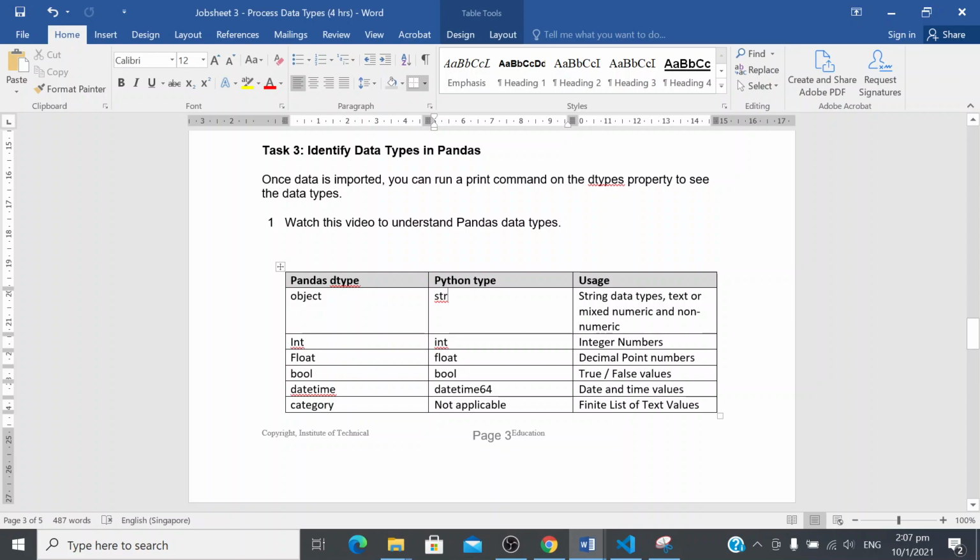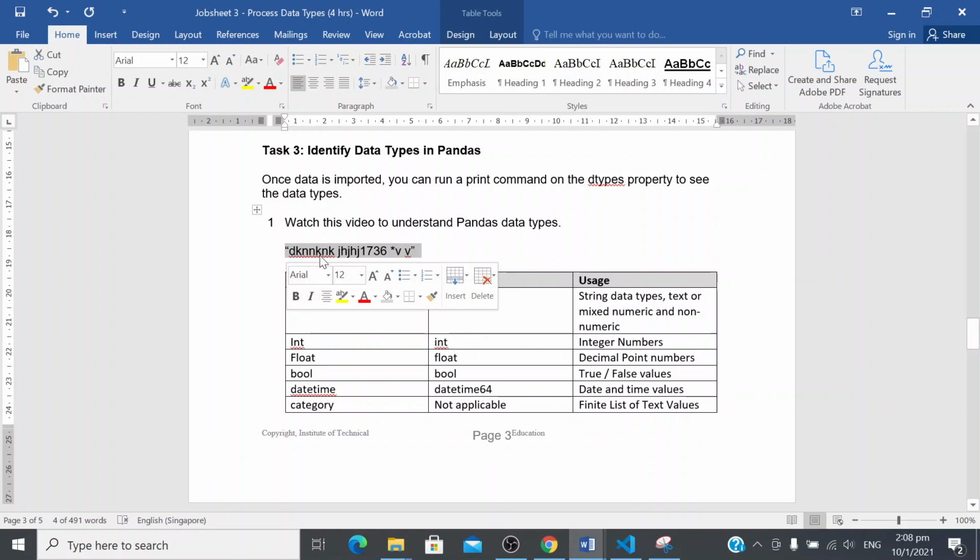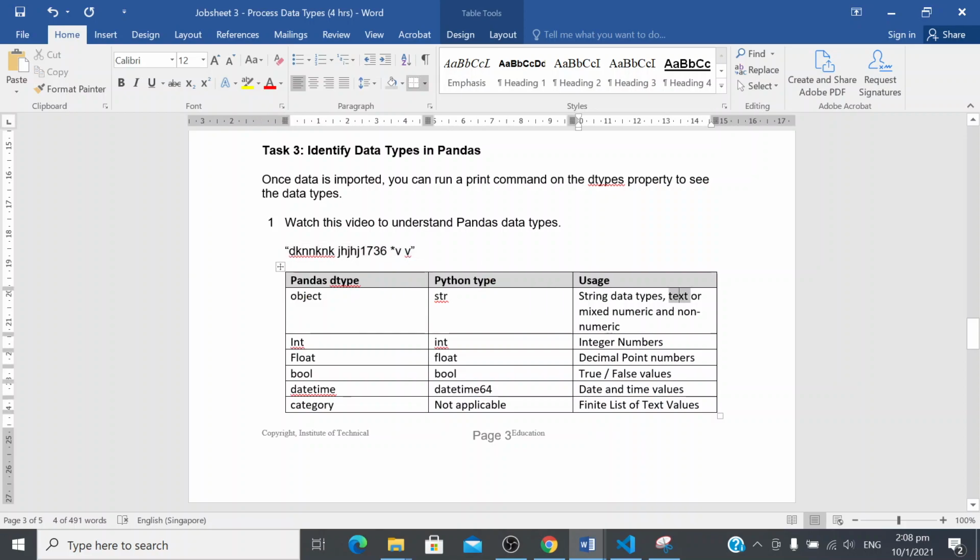Now, a string, if you recall from your primitive data types, or if you've used a string in other programming languages, just contains values inside quotes. Whatever we write with numbers or with special characters is an example of a string, which is inside double quotes or single quotes. So it can be of type text or mixed numeric and non-numeric. This sort of data is represented as an object in Pandas.